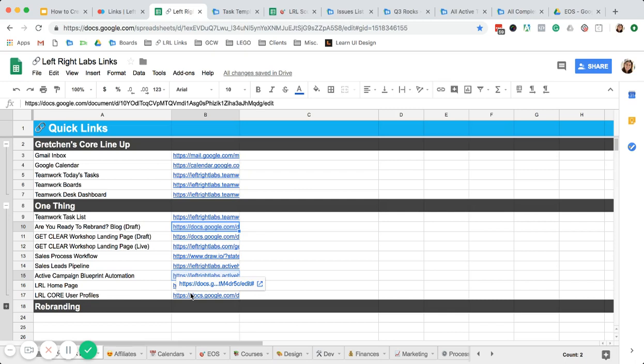And if we create a new document in the middle of our workflow, we would just add it to this list so it's available for us next time we're working on our one thing. That's the beauty of this. It becomes very organic, very easy to add things and remove things as needed.